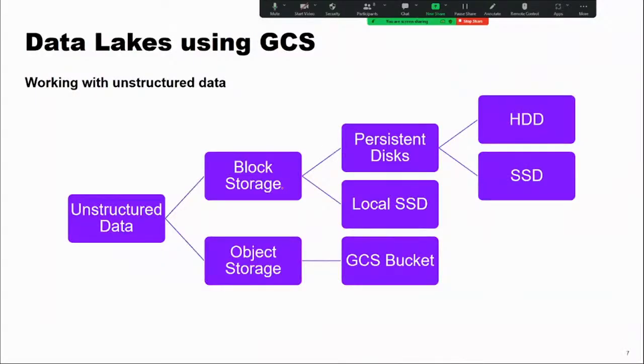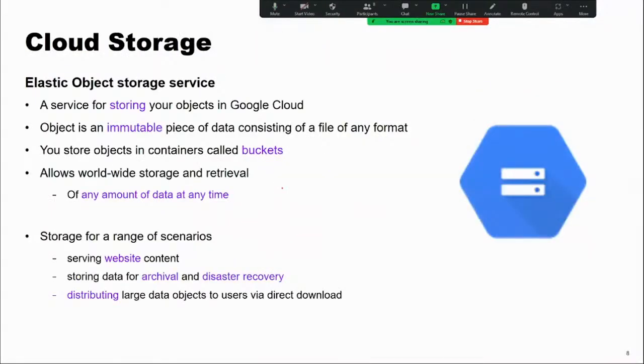Now let us see data lakes using GCS. In the Google Cloud Platform, Google Cloud Storage acts as a data lake. What is that? Let us see now. Okay, so this is Google Cloud Storage as a data lake in GCP. So what is Google Cloud Storage, guys? Let me go to Paint and try to explain it to you one by one.